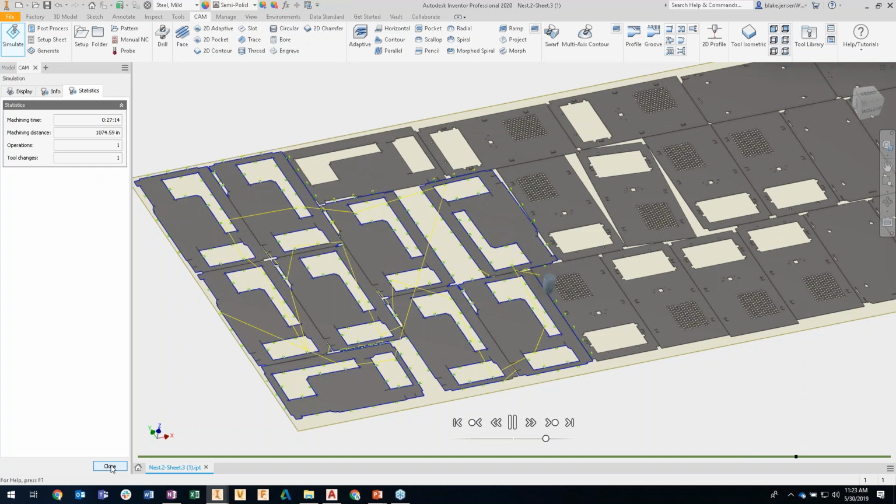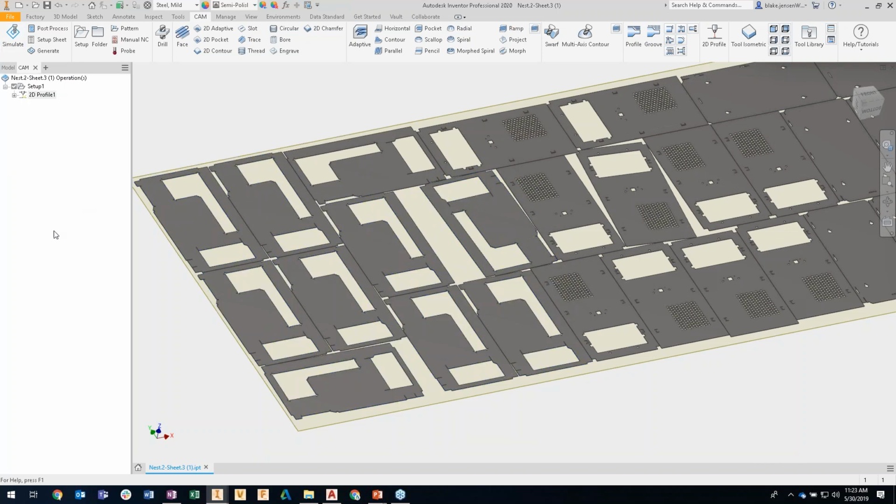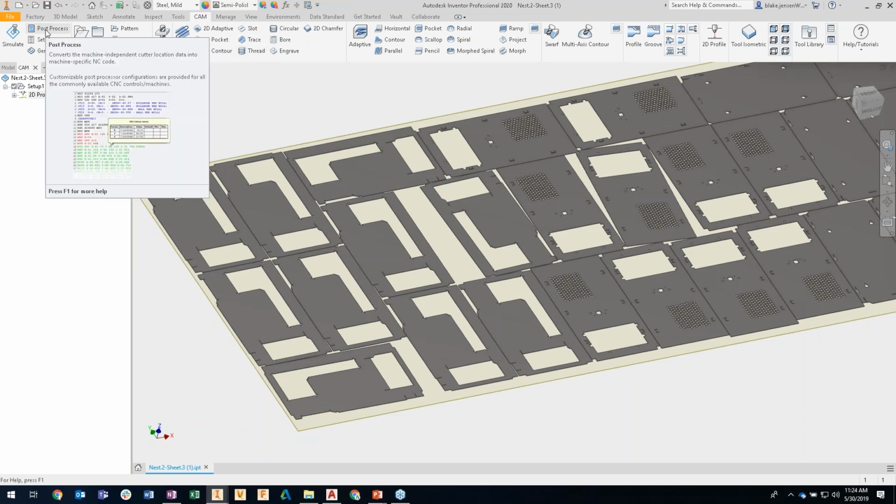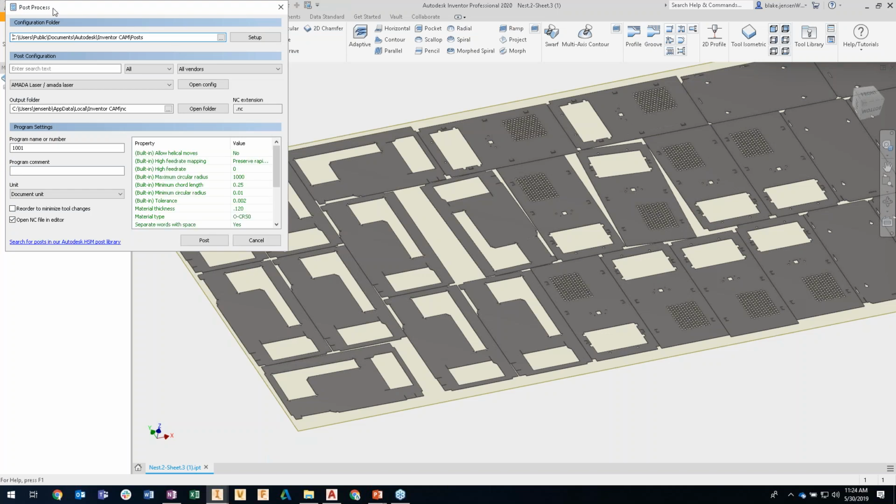Okay, so let's assume I'm happy with this toolpath. To actually create something useful, the NC code, what needs to happen is I need to run this through a post processor and then actually output the NC. So here I go with the post processing. It's just a button right here. It's going to search through all of my available posts in this folder here.